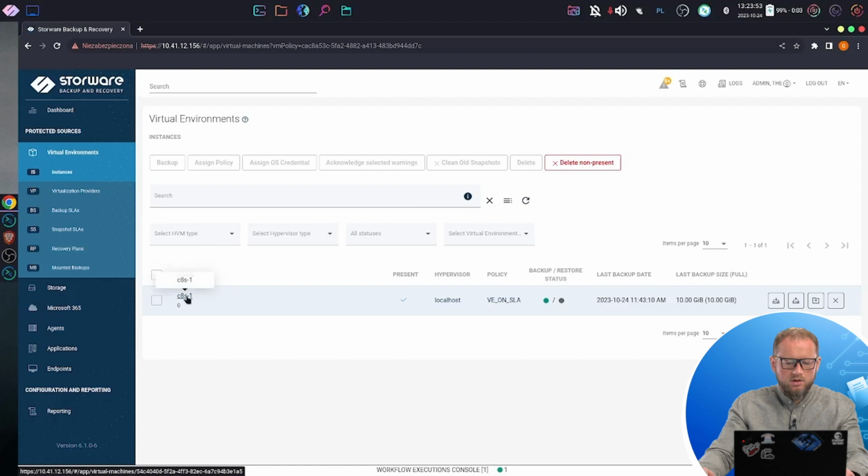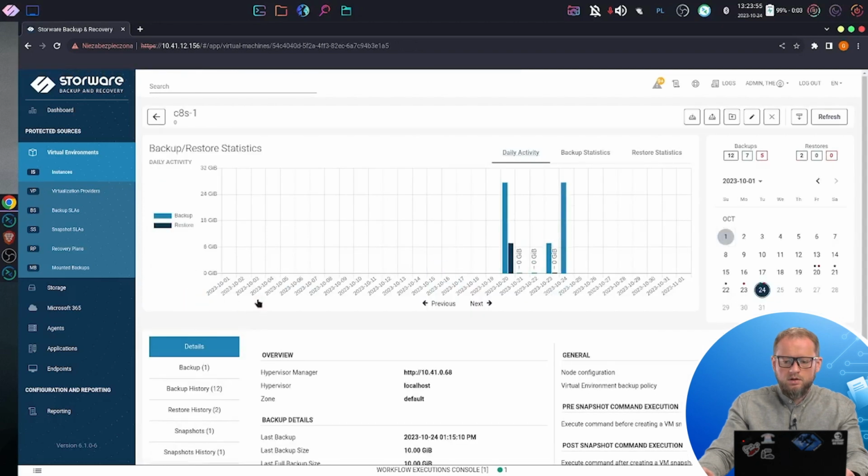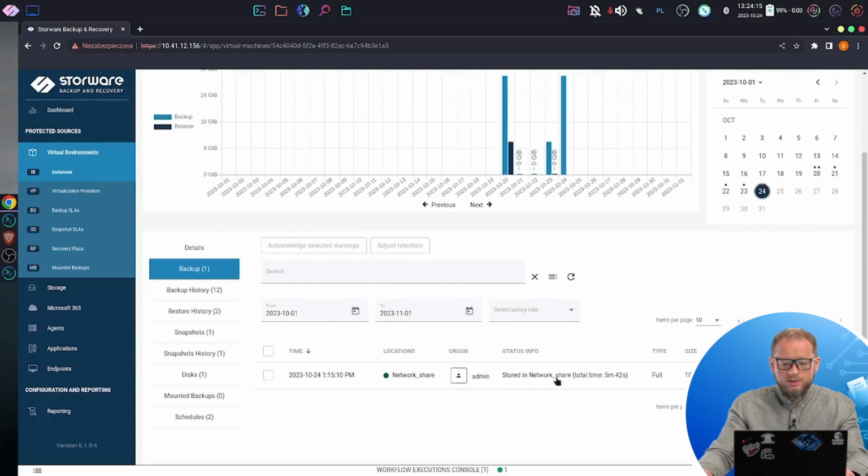So I will click on the name. Here I see a lot of useful information. So the name of my VM, the information about the environment, about the host where it lays, also information about the backup policy that is assigned to this virtual machine. But what is most important for me is the backup list. So here I will see all the backups that are available for this virtual machine.